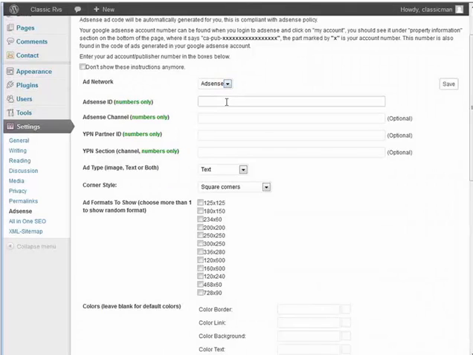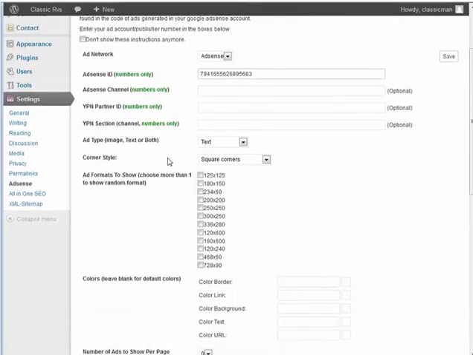Okay, AdSense ID number. This is your pub number. So all you have to do is put your pub number in there. Okay, just like this. You don't put the pub dash or any of that. You just put the numbers in. AdSense channel number. If you set up an AdSense channel in your control panel, you can put the channel in here. That just shows in your breakdown where your ad revenue came from. And then if you have a Yahoo partner ID, put it in here in the section.